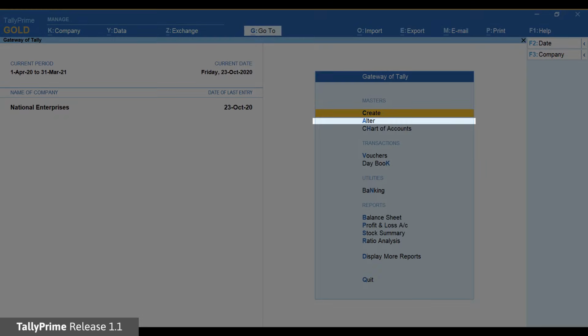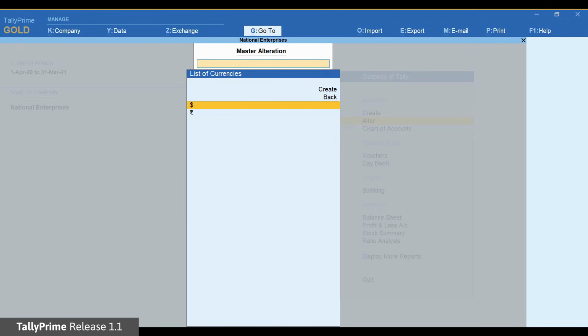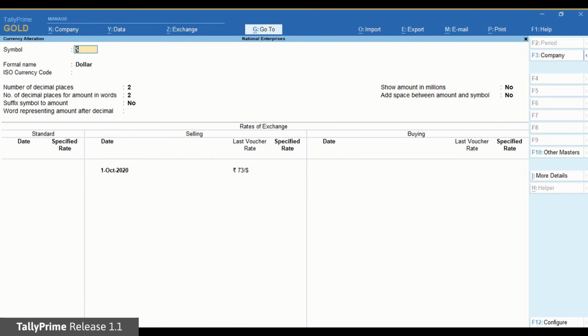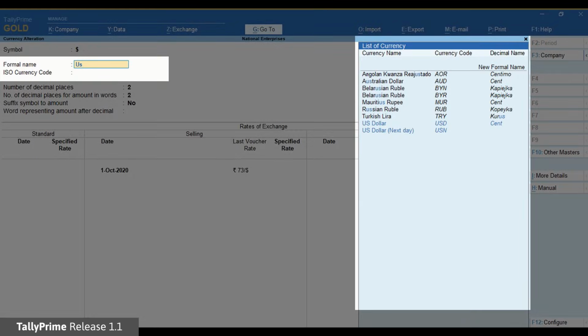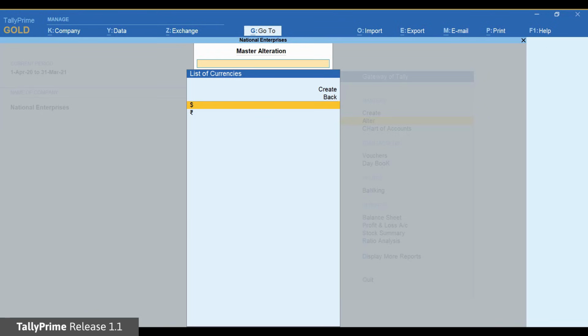Go to Alter in the Gateway of Tally, select Currency, open all the currency masters created in your company and select the ISO code. Save the currency master. You are now ready to use TallyPrime for e-invoicing.